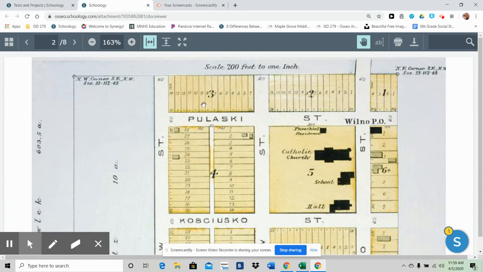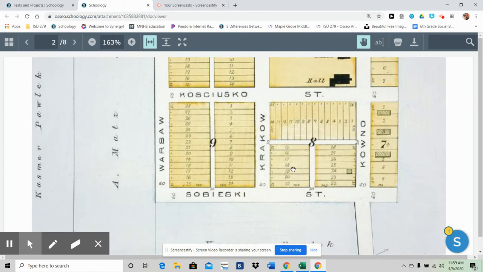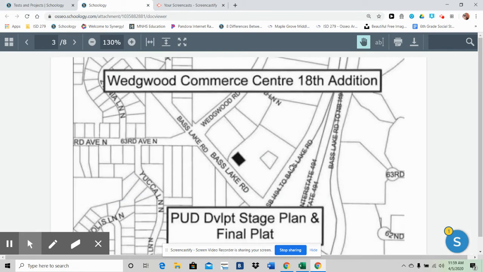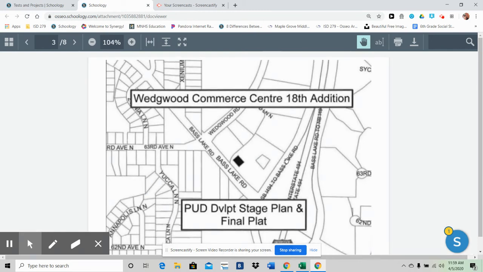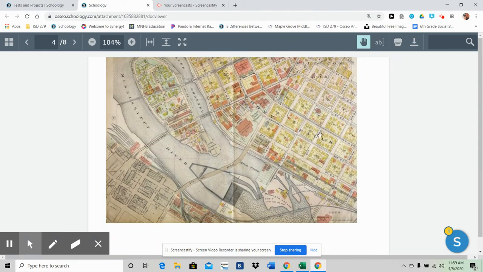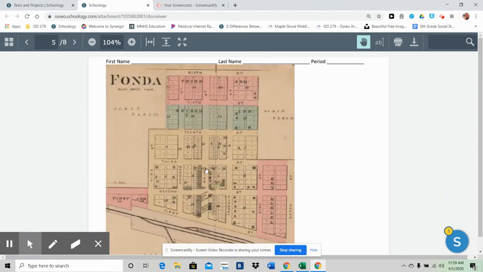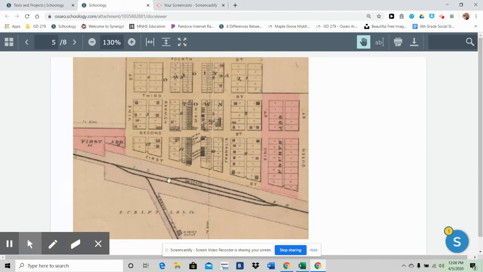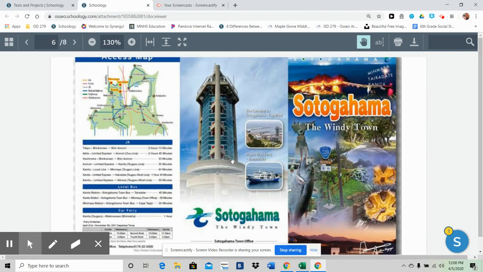Here's another one. Here you have some empty lots on Pulaski Street. Here's kind of a town square where it looks like it says a church, school, hall. Here is actually a plat of the corner of Maple Grove, of Bass Lake Road and 494 in Maple Grove. Here's a plat of Minneapolis. You don't need to make anything nearly this big. Here is another plat, kind of in a city block structure. Here's your railroad.